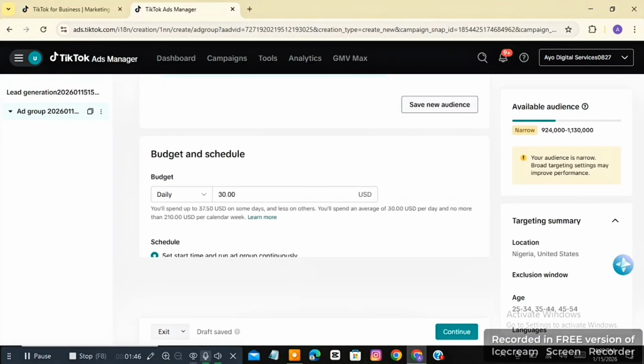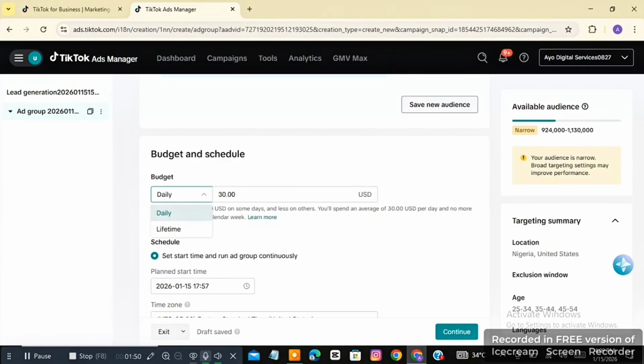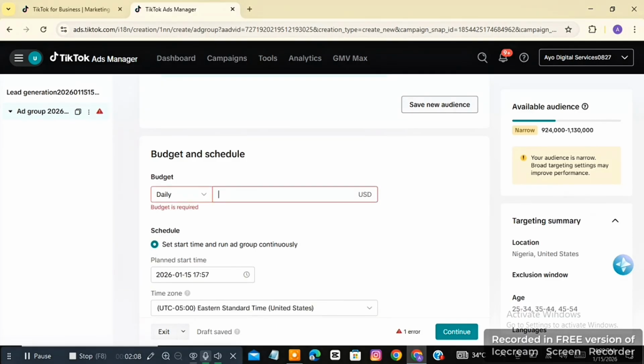Then the budget and schedule. Under the budget you see daily, lifetime. Do you want to run these ads per day? Set the budget daily or just a lifetime budget. I would advise you click on daily and click on the box beside it to input the amount you want to run ads for. So I'm going to input $20. Let's try to input $10 if it's going to go. You can see, the least you can do is $20.